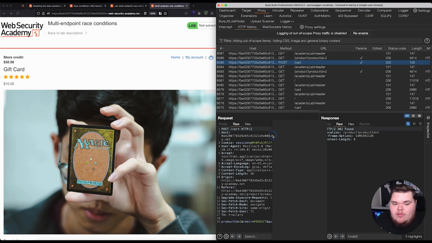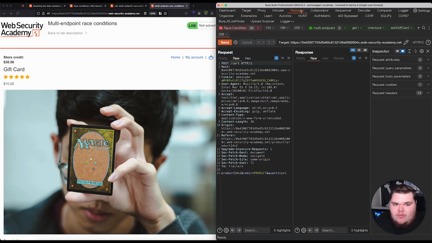So we have this new POST request against the cart. Maybe if I send it to repeater from here. Yeah, notice how it's not green. So this is not a part of this multi-endpoint group. I can do a one-off here of, you know, add gift card as needed.